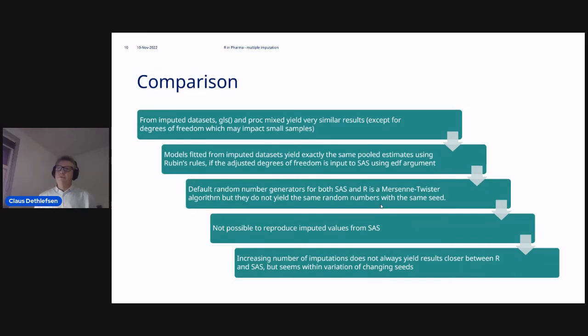But I have a problem with the random number generators. Both use a Mersenne Twister algorithm as a default, but I can't get them to make the same random numbers with the same seed. So it means that I'm not able to reproduce the imputed values from SAS, and that gives some differences in the results. But increasing the number of imputations does not always yield results that get closer between R and SAS. But if I then change the seed, both in R and SAS, then it seems that the differences are within the variation of changing those seeds. So I think we are good here.